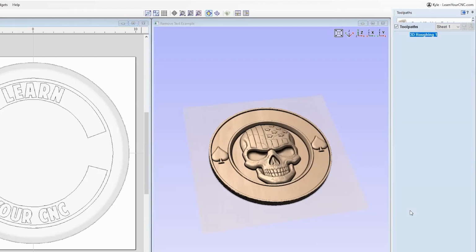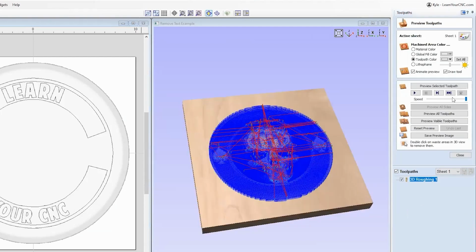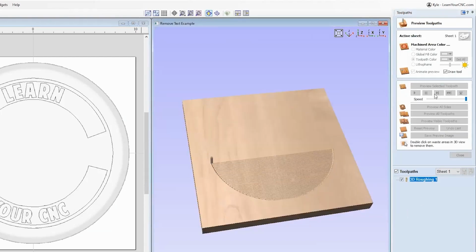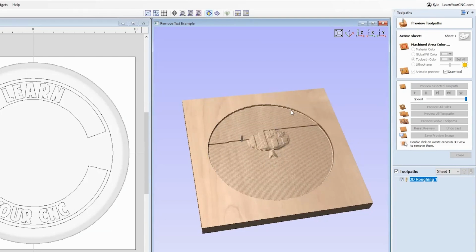And that may take a minute to calculate. And then we can preview. So this is going to rough it out with, in this case, a ball nose. And I usually use a 40% step over for the roughing strategy. That will carve much quicker because it's only a roughing toolpath, so you don't need too fine of results.